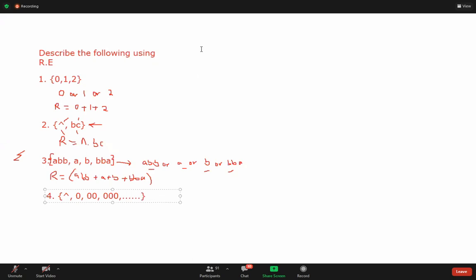Perfect. I hope everyone is seeing that. So the regular expression in this case is just 0, 0 asterisk, because this is a closure. This is a concatenation of 0.